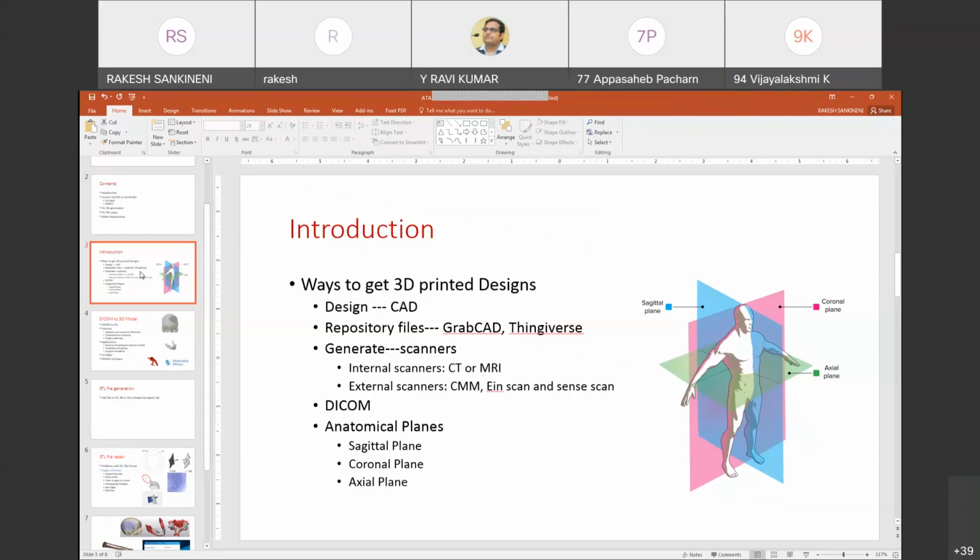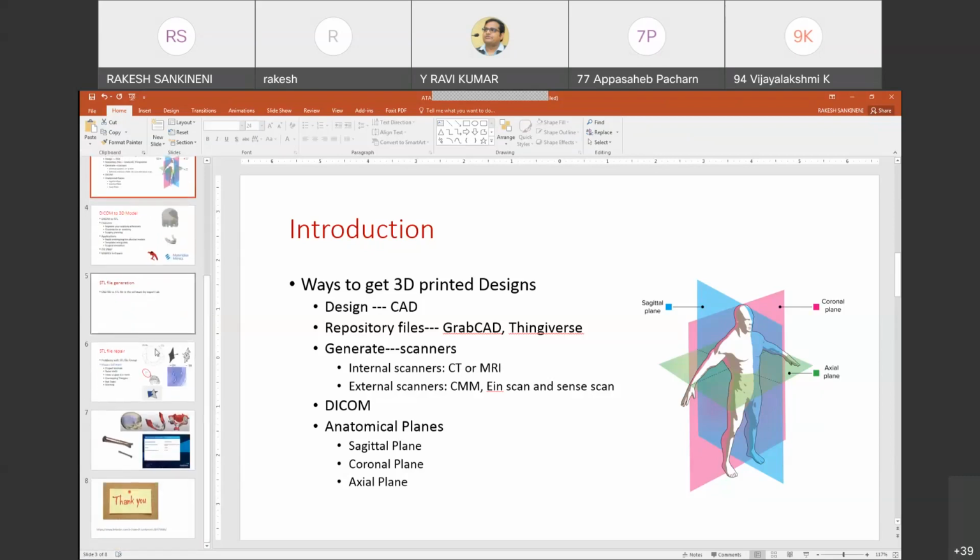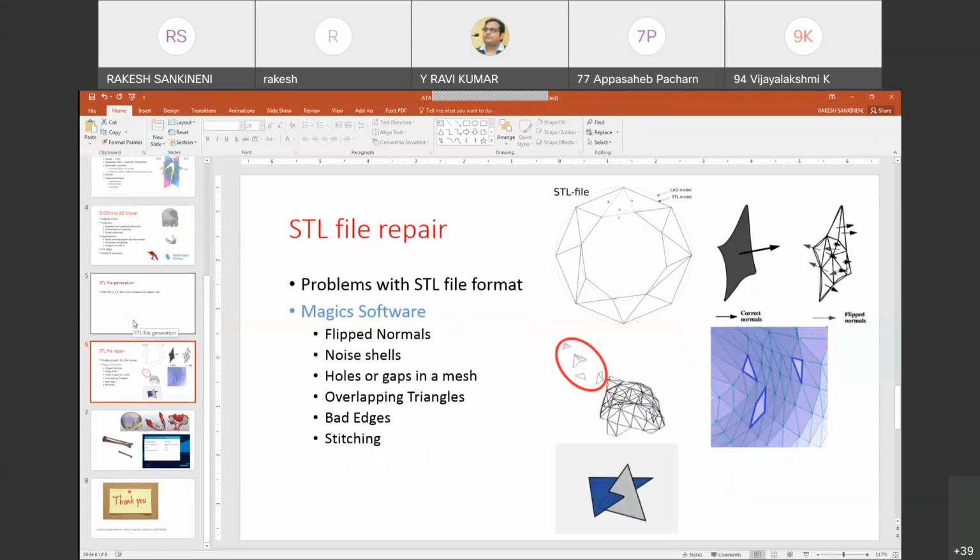Those STL files will be converted into G-codes and then printed. Before that, with the STL file, we first need to check it, and we can also do a repair. So that is the work we have done here.